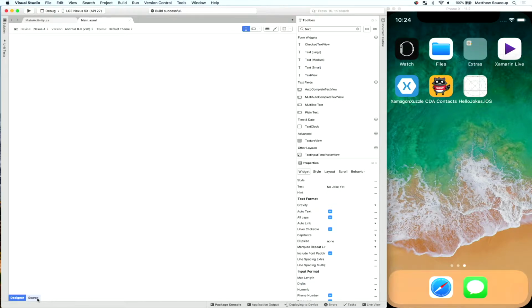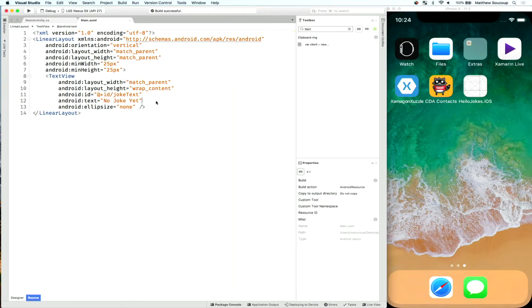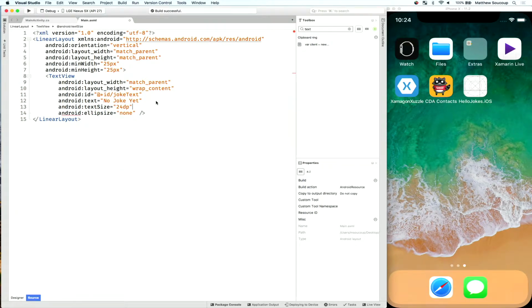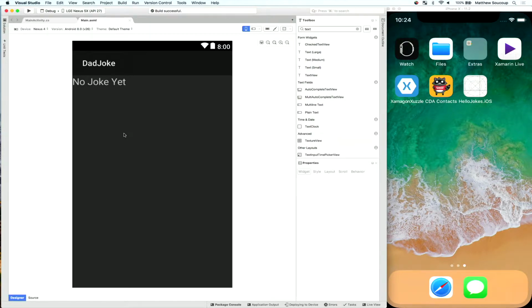So this is all Android. It's exactly how you build an Android app. And I can even go into the XML and say android:textSize equals 24dp, making it larger, and go back into the designer and see that it's bumped the size up. So I can not only go through the visual side, dragging and dropping controls and using the properties to change them, I can actually drop into the XML and do the same thing. Next, I'm going to add a button to the screen.